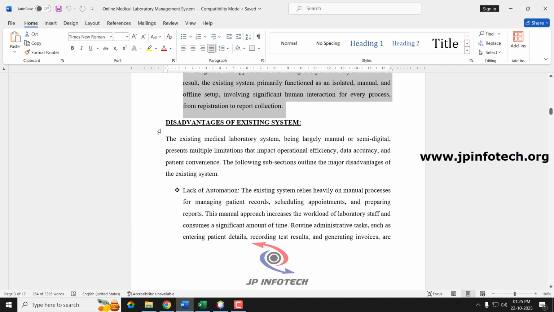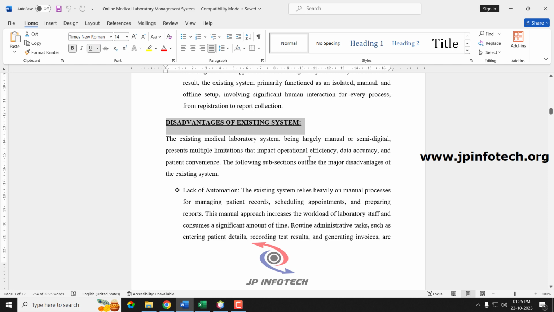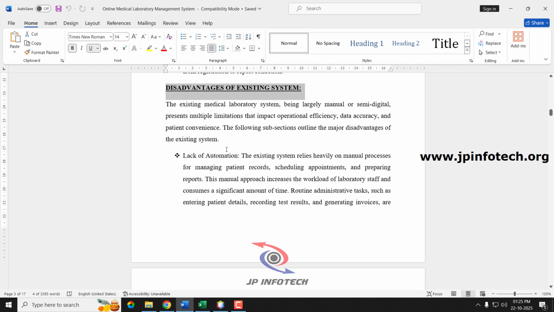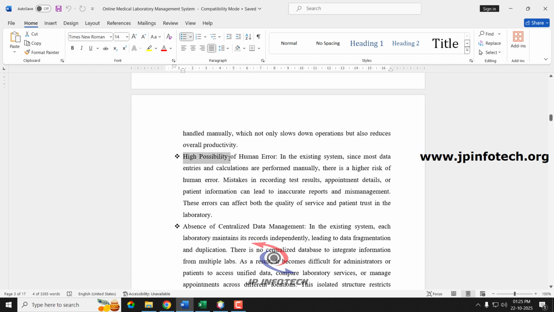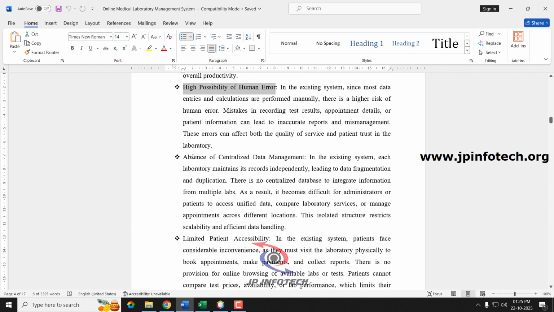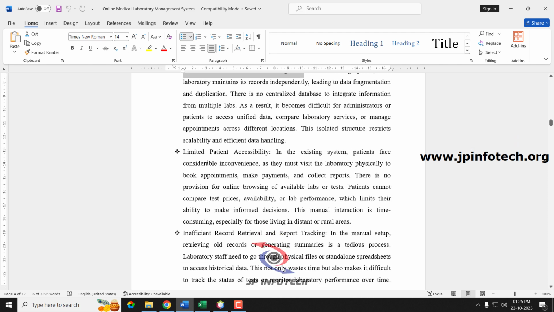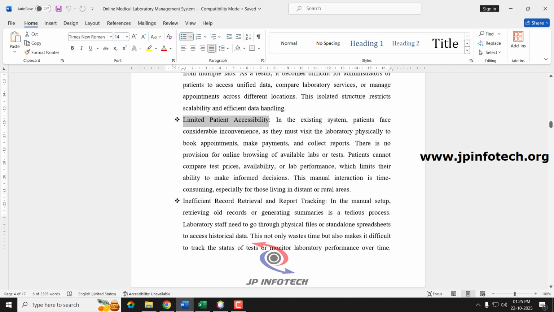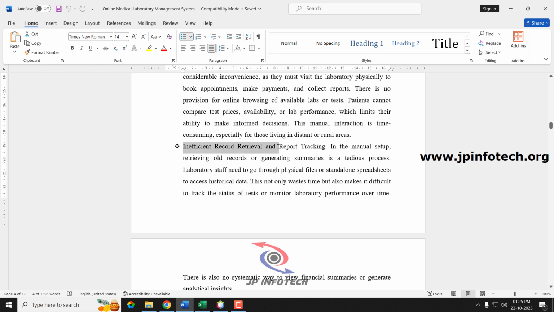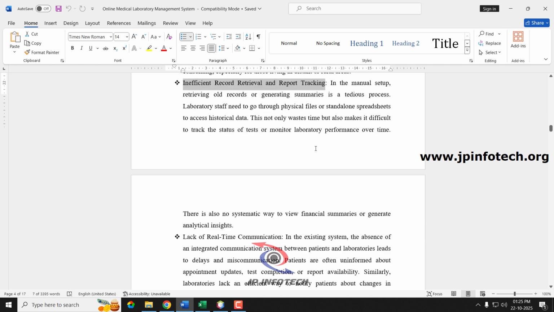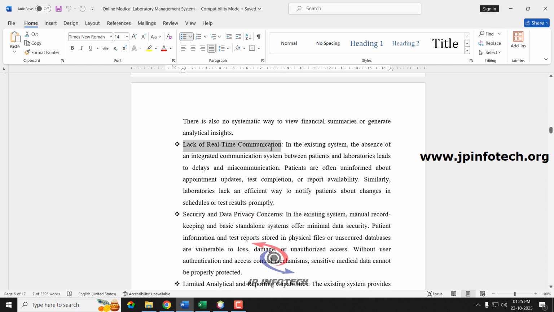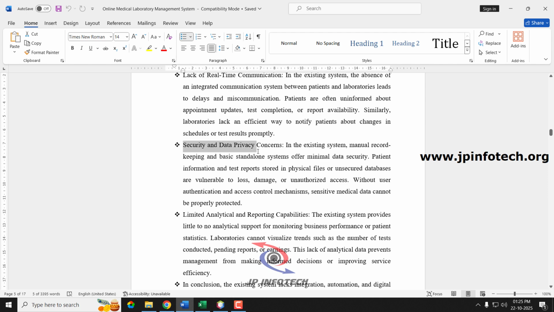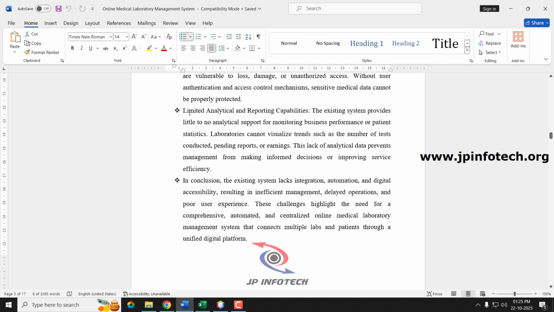Coming to the disadvantages of the existing system, the main disadvantages are lack of automation, high possibility of human error, absence of centralized data management, limited patient accessibility, inefficient record retrieval and report tracking, lack of real-time communication, security and data privacy concerns, and limited analytical and reporting capability.